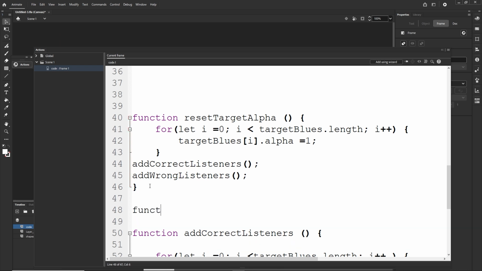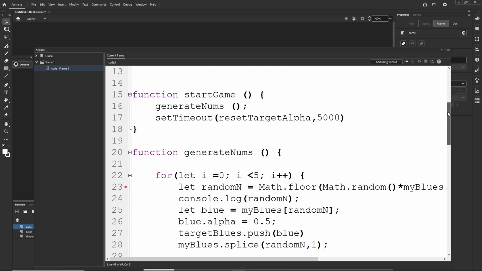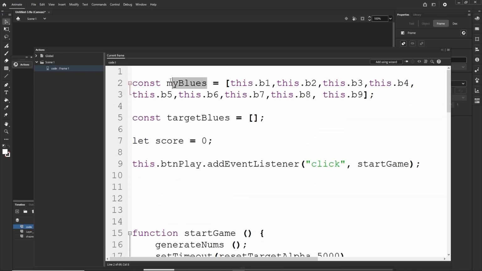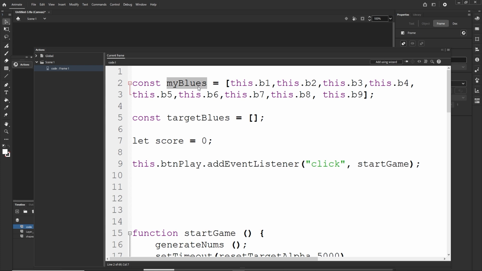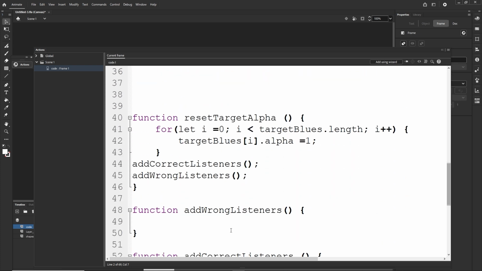So addWrongListeners, like so. I'm going to create the function addWrongListeners, like so. I will copy this and yeah, like this. And now what I want to do is, my blues right now is going to contain only a few shapes because we have deleted some of them with the splice, but my blues is going to contain the shapes which didn't change the alpha, so which are the wrong ones. So what I'm going to do in here is create a for loop. So for let i equal to 0, while i is smaller than blues.length, and i++.